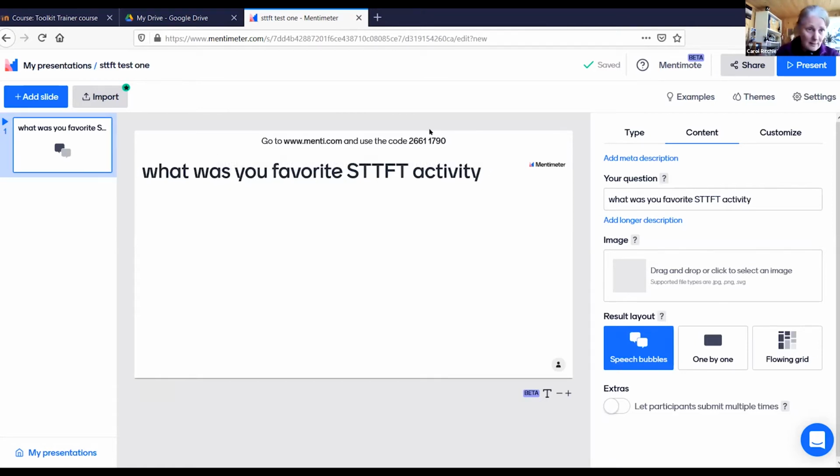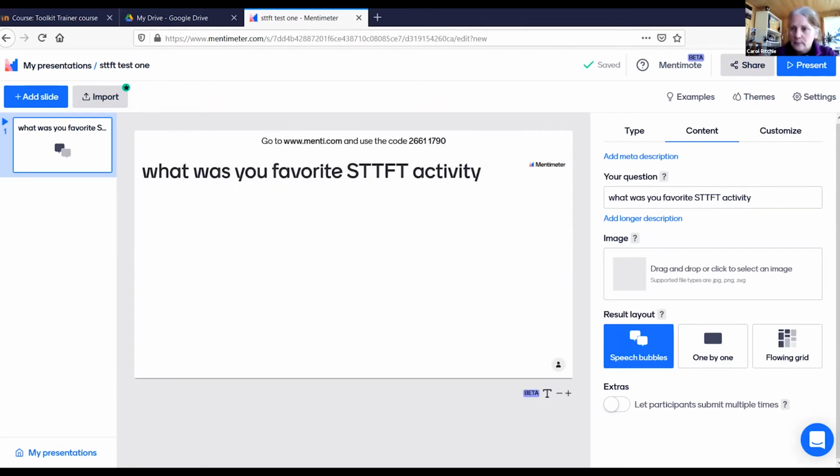So this is the code that I then give you. Ordinarily I would have set this up in advance, and I show you it as a screen share in the sessions, as you've seen me do before. So very quickly, if you can take a note of that code, you should see it in front of you there, 26611790.